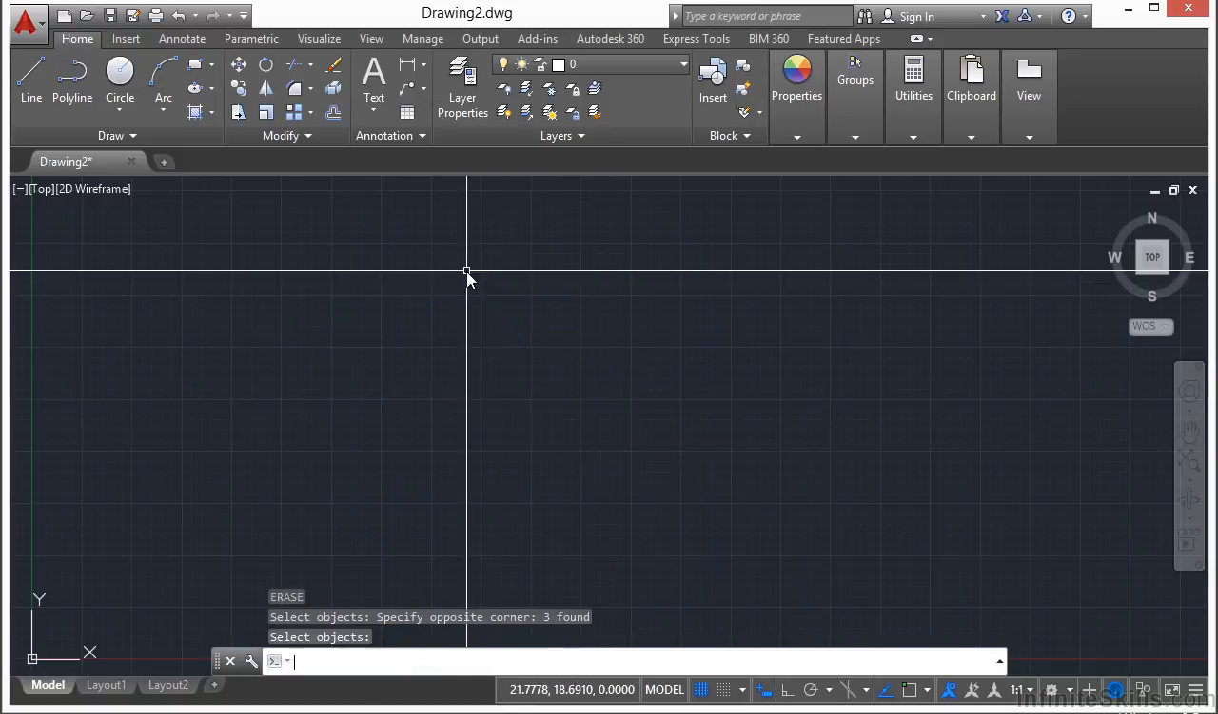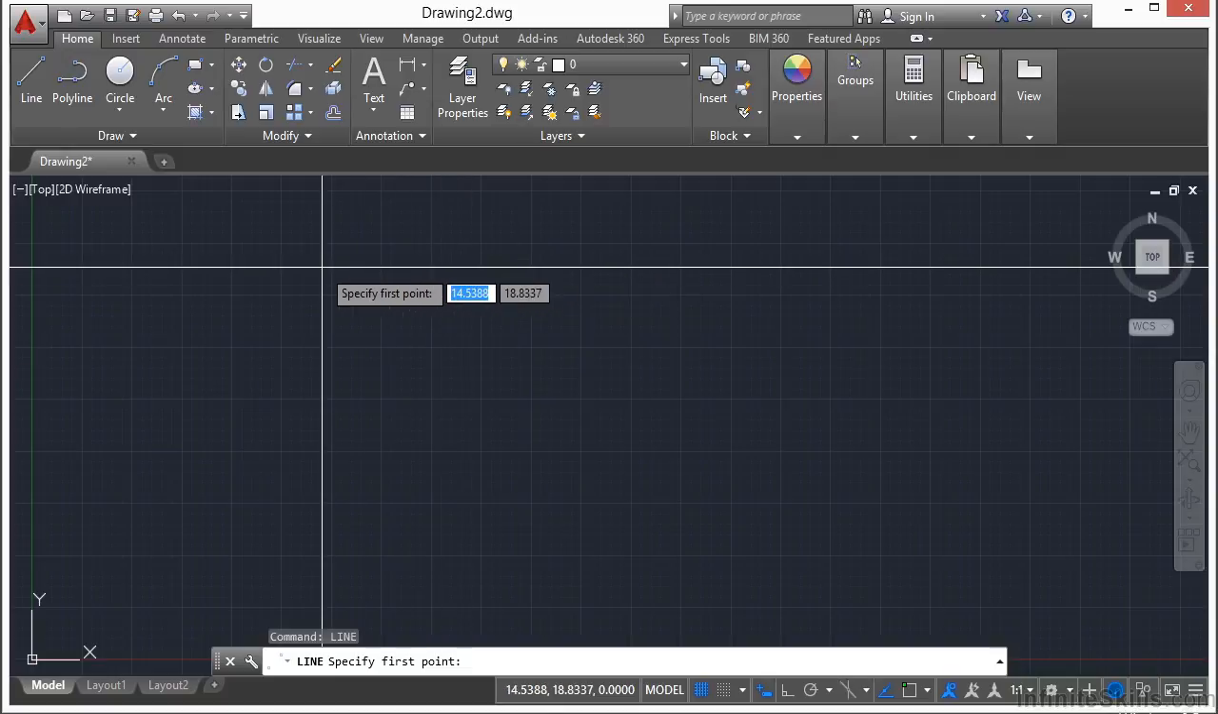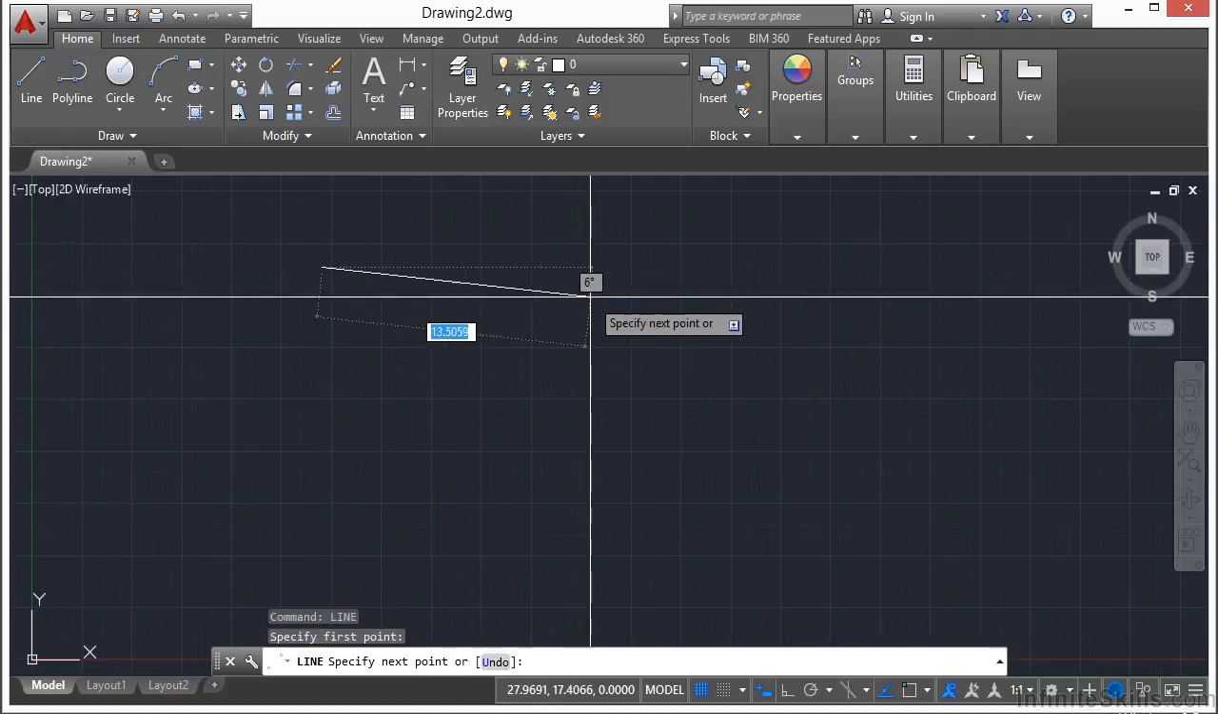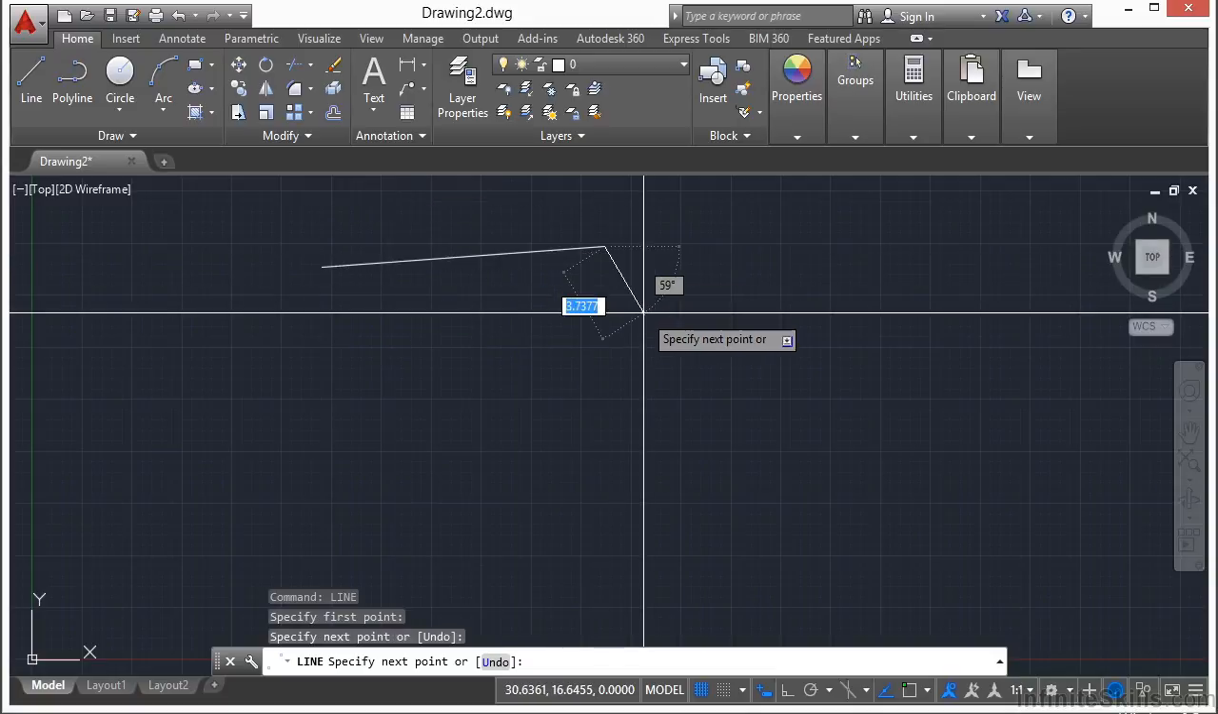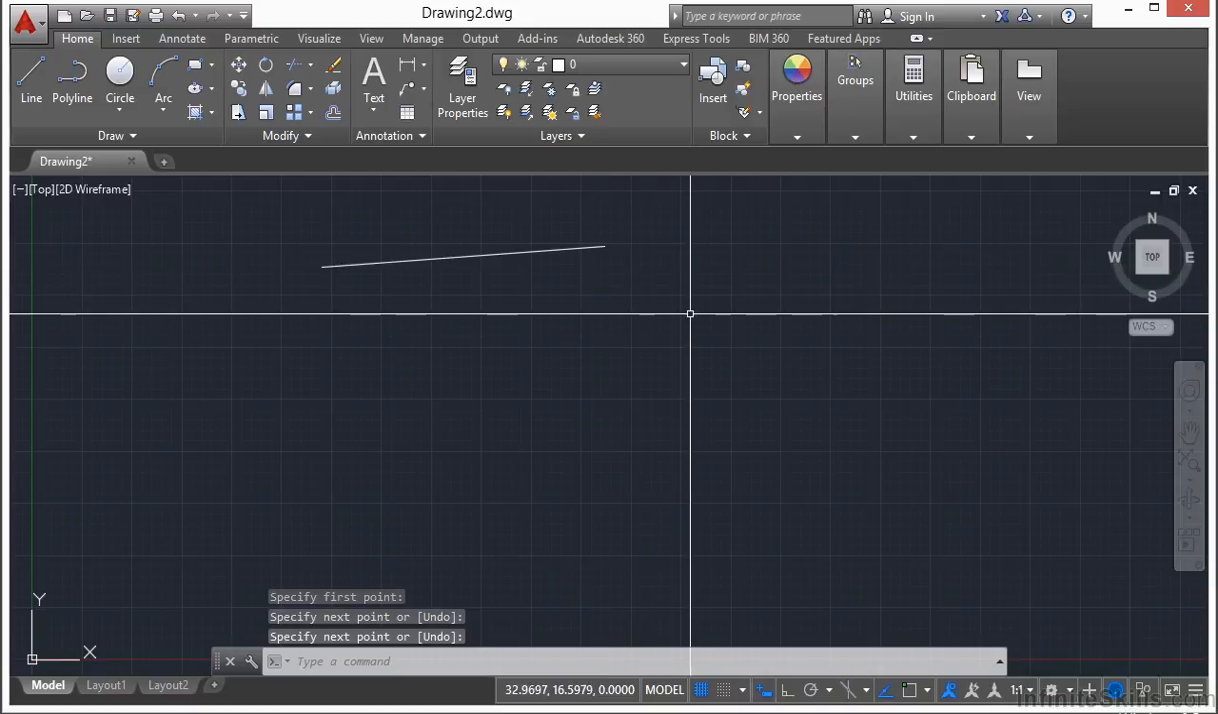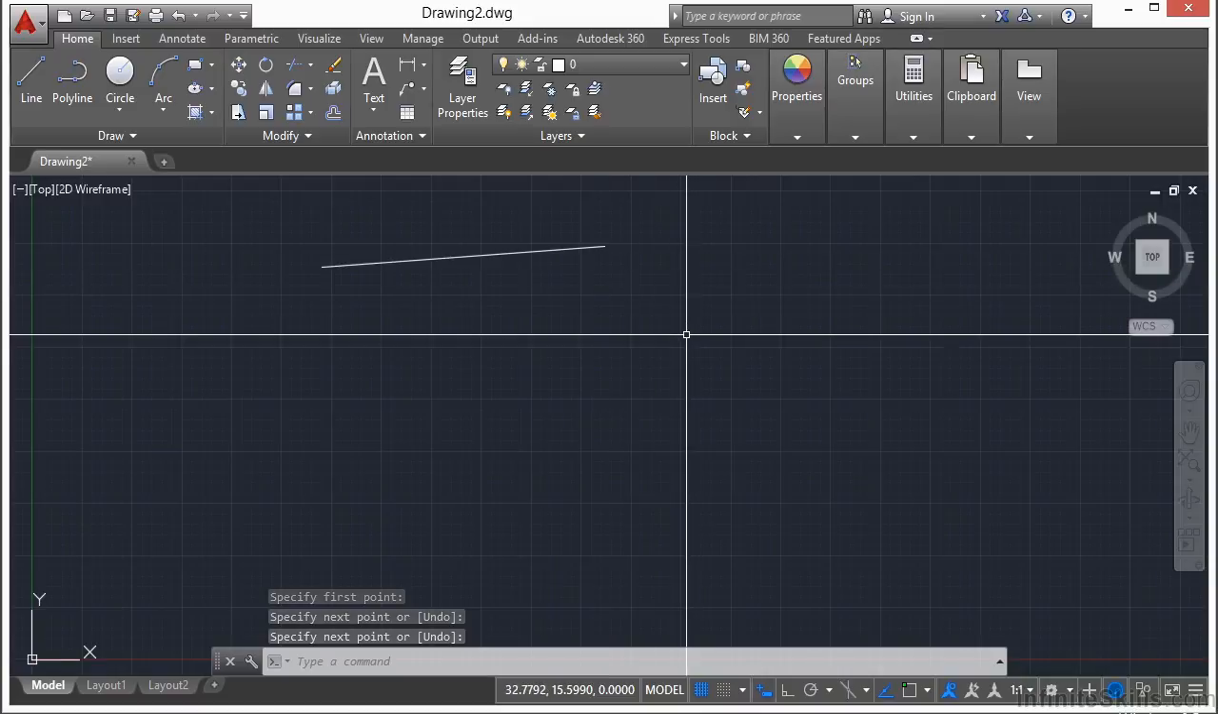Let's erase these, and let's take a good hard look at the line command. Now the line command is pretty simple. It consists of 2 points. You start the command, pick your first point, move your mouse, pick your second point. That's it. Press return to finish it up, and you have a line. Now the real trick is drawing a line at a specific length, at a specific angle, or a specific location.